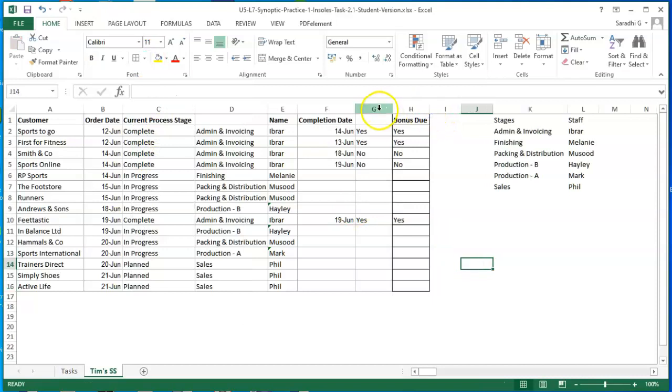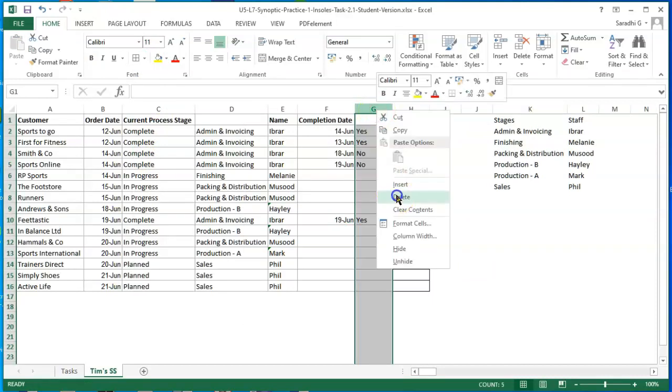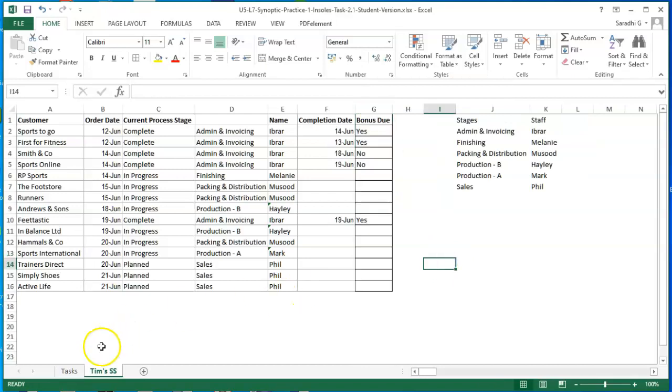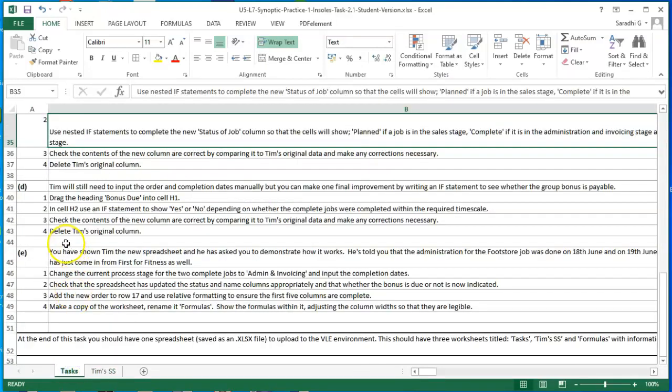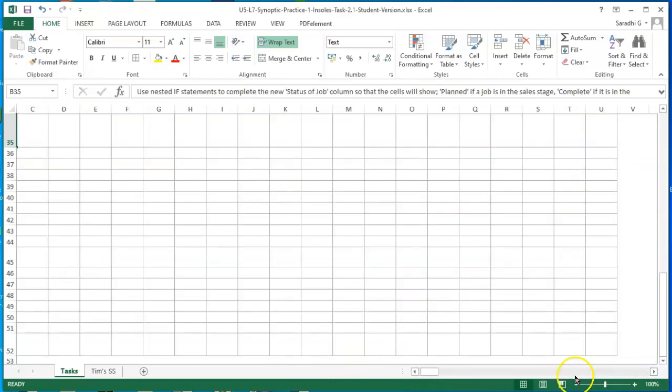And then delete the original cell as before. Okay, now you have shown Tim the new spreadsheet and he asked you to demonstrate how it works. He told you that the administration for the food store's job was done on the 18th and the 19th, 18th June and the 19th.